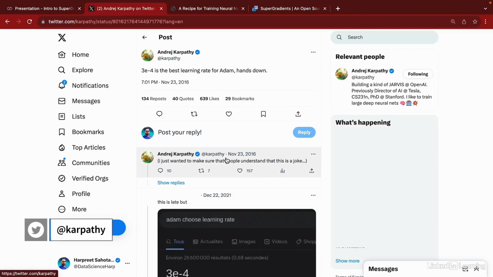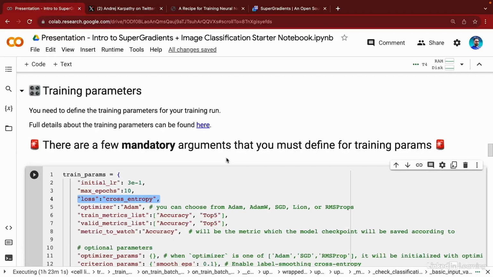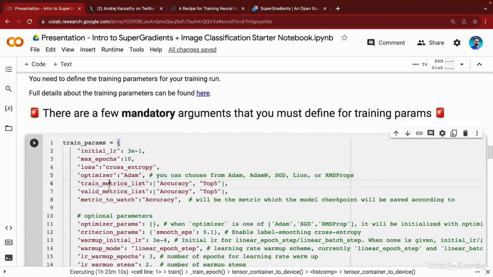So I always like to start off with his advice, even though it is a joke, to see what I get as a baseline, and from there kind of tweak my training as needed. Next, we have the validation and training metrics list. So here, we've got accuracy and top 5. So these are the metrics that are going to be displayed to us while the model is training.